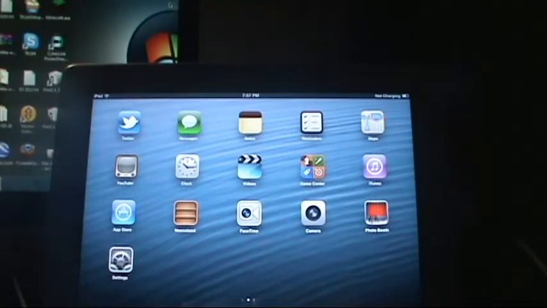If you are on the A4 chip devices, that is not included as the iPhone 4S, iPad 2, nor the iPad 3. So if you have anything other than those, you can do that on iOS 6 Beta 1. But in this video, I'm going to be showing you how to get off of iOS 6.